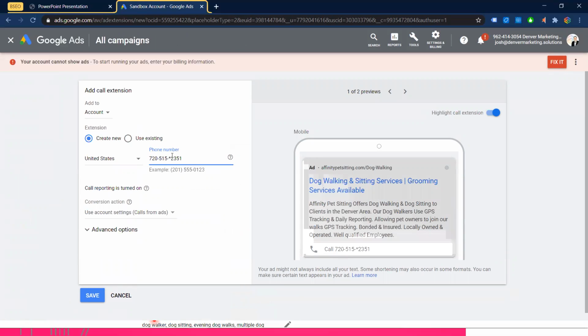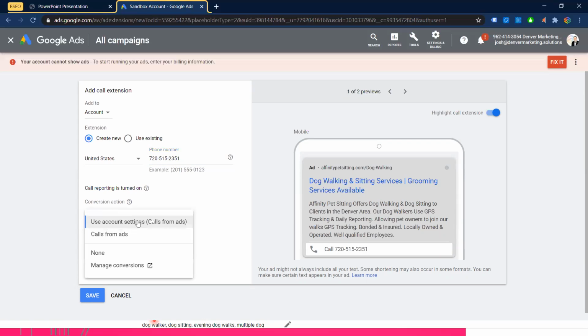Throw a number there. And unless this is toggled to use account settings, call from ads, you won't get any of that tracking function. So just make sure that this is set up this way. By default, it already is under use account settings. And hit save, and you'll get this great clickable call extension within all of your ads.